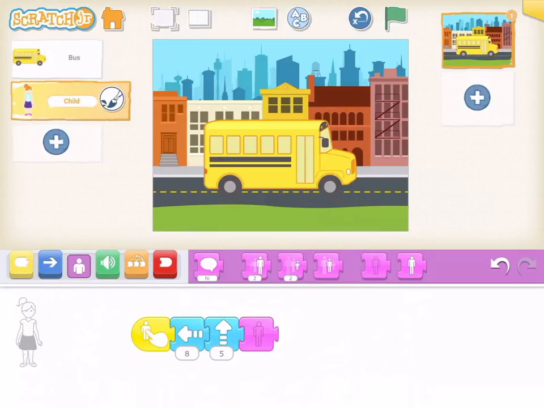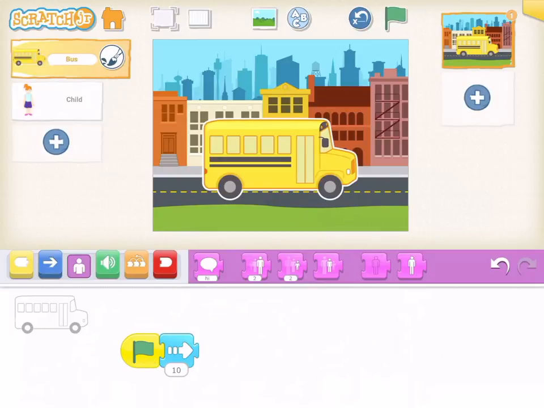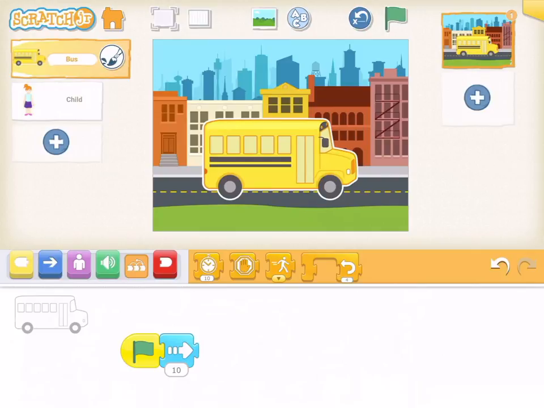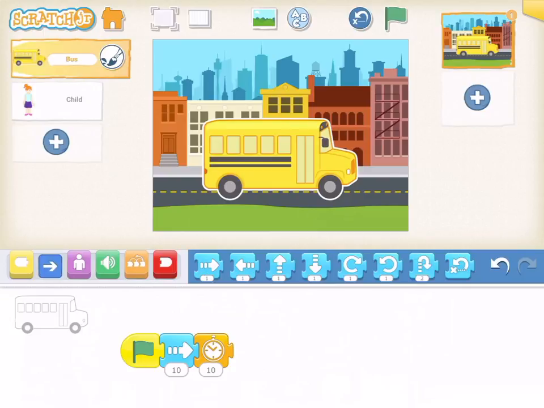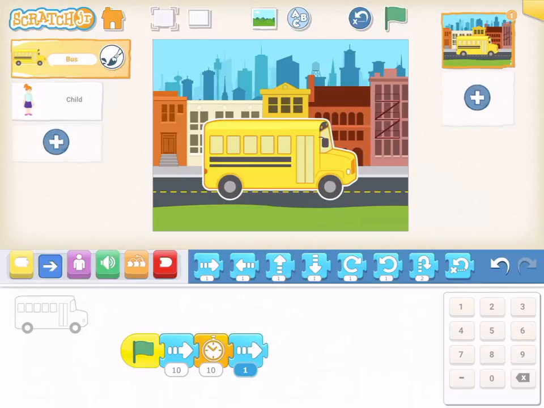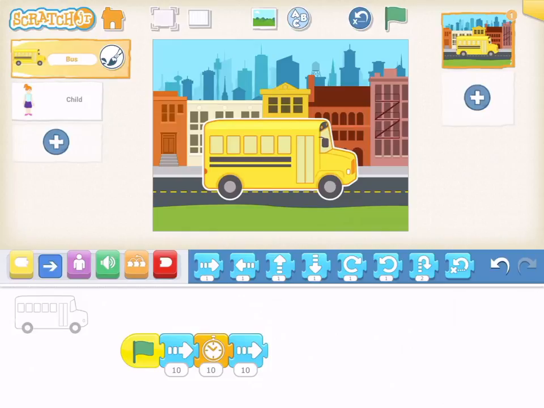So I'm going to go back to the bus command here at the top left of my screen, and I'm going to adjust the code of the bus. Now, since the girl walks to the bus and then disappears, we don't want the bus to drive away until she's actually disappeared. So I need to tell the bus to wait for a little bit. I'm going to put in this stopwatch, and it says wait 10. We'll see if that works. And then after it's done waiting, the bus will drive away, and we'll have it move another 10. Let's see how that looks.